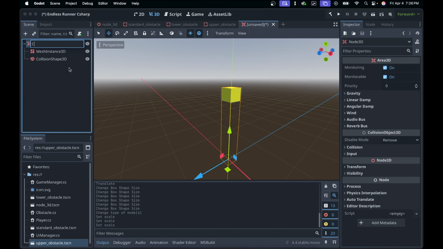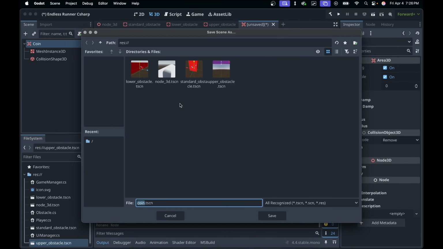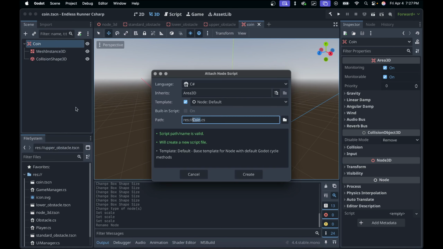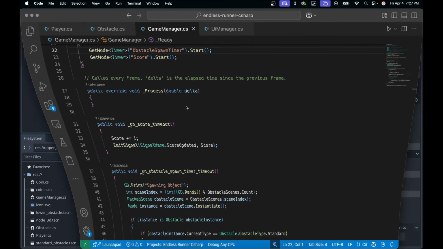And we'll call this coin, just like that. We'll hit Control S, and we'll save this as coin. Now, in order to handle coins, they're actually really simple. First things first, when we collide with our coin, we're going to need to make it disappear, right? So what I'll do is I'll come in here, I'll right click, attach a script, and I'll hit coin.cs.